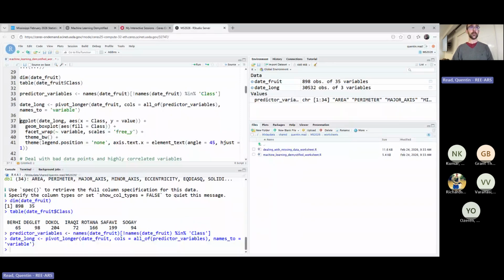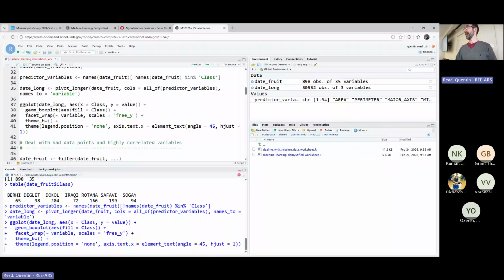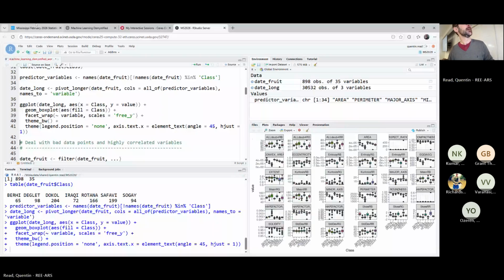to generate box plots colored by cultivar for every single one of the measurements. And I'll zoom in on that. Hopefully that shows up on the screen share. These are the 30 and some different variables that are measured on every single one of the dates, and the different boxes for the different varieties.